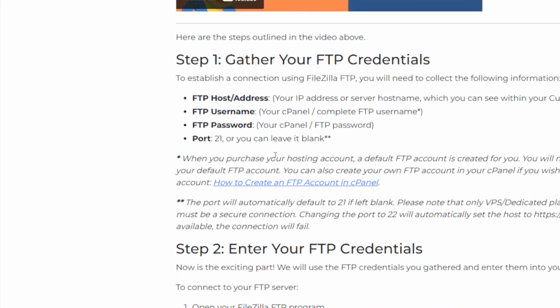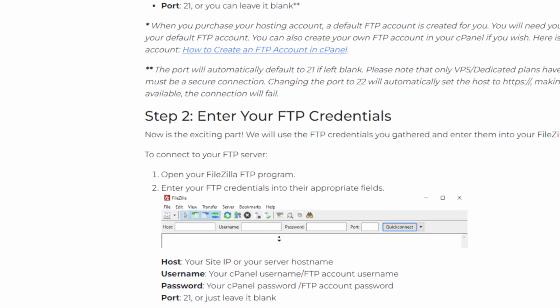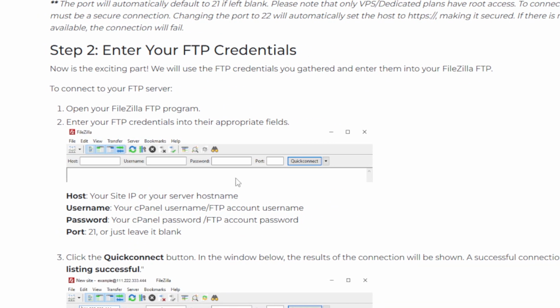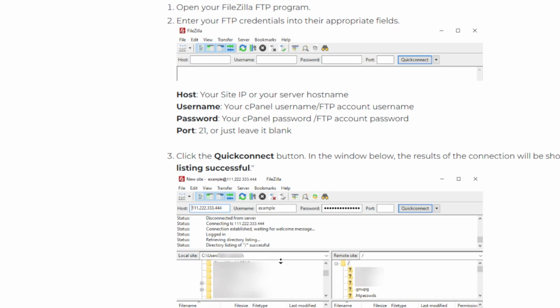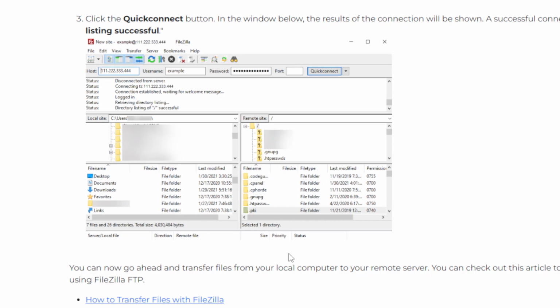You'll now see your local files on the left and your website's files on the right, ready for upload, download, or editing. And that's it. You've successfully created an FTP account in HostGator cPanel and connected it with FileZilla. This setup makes managing website files fast and convenient.